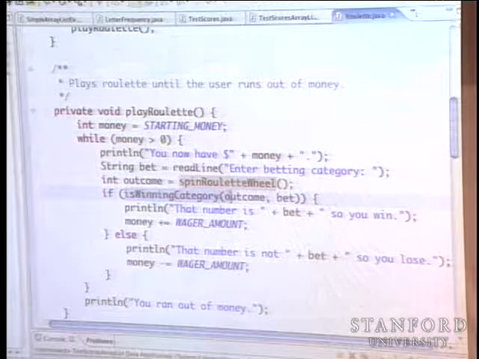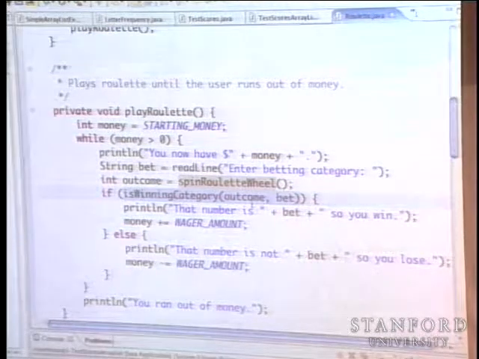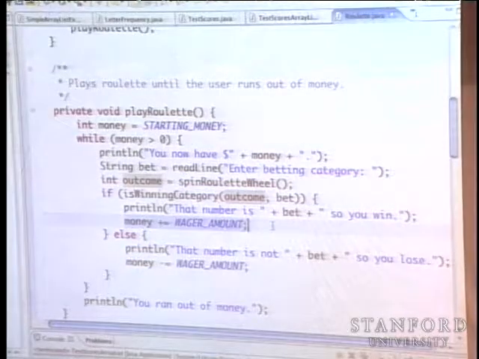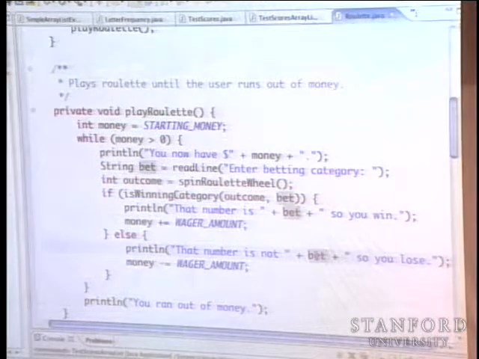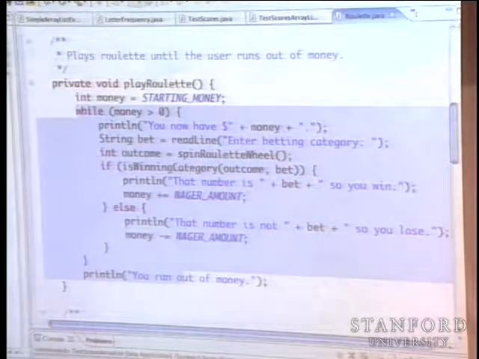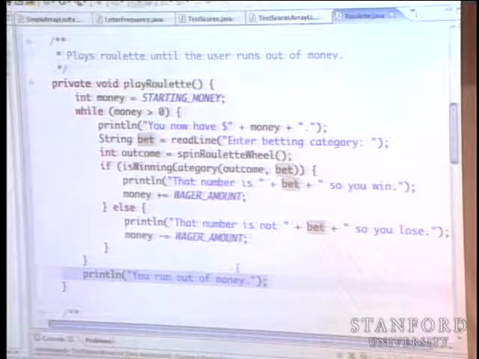And then if there's a winning category based on the outcome that they have, I basically say you won this amount, and I increase their amount. If they didn't get a win in that winning category, then I say that number is not whatever you bet, so you're going to lose. And I subtract the amount of wager from the total money, and if they happen to get out of this loop, then their money is down to 0, and I say you ran out of money, and we stop. Okay? So I might just run this program and see what's going to happen.